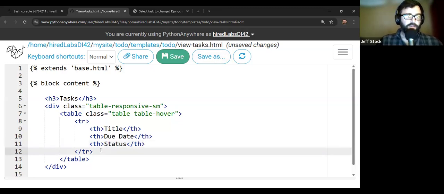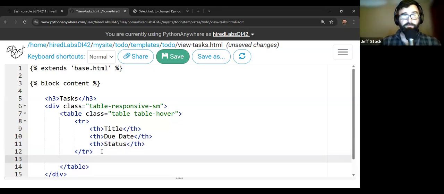Right. Now, what we need to do under this closing table row tag, imagine this is the header, the top row. We're going to make another row for each row that we have in our database. So what we need to do is now use Django to grab the stuff out of that tasks object that we made, that we passed to our context.